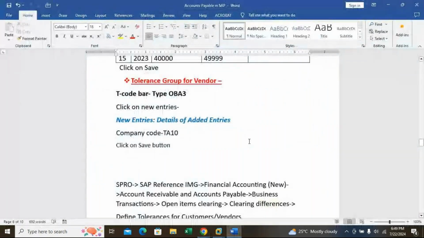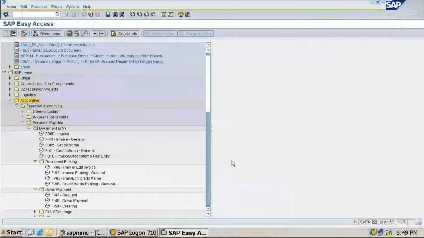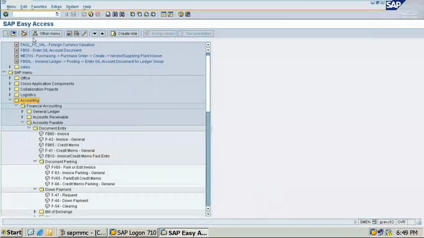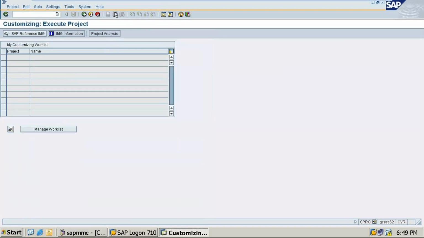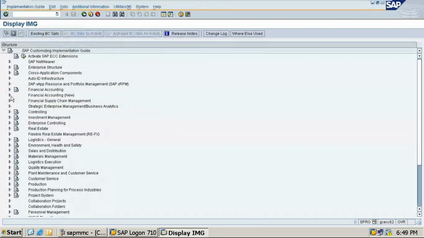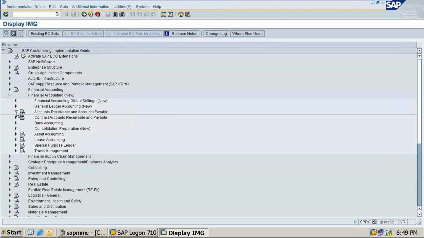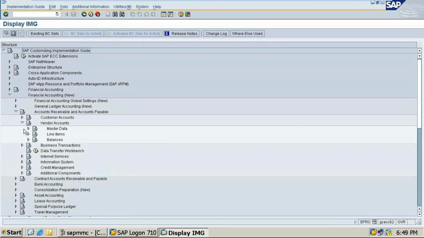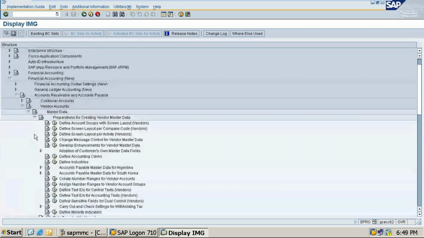Okay. No problem, sir. Here we have to go to the accounts invoice. So what have we done? We have created the reference IMG, financial accounting new. We have done accounts receivable, accounts payable, vendor account, master data. We have created preparations for creating vendor master data, defined accounts group, created number ranges for vendor account, and assigned number range to vendor accounts group also.